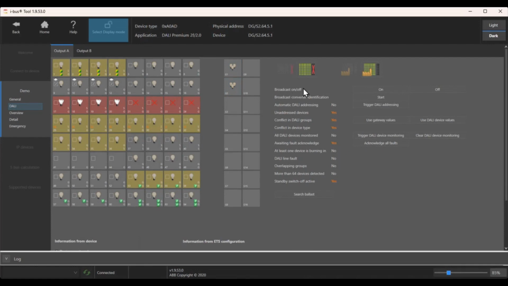And I can see here, I can set the broadcast to turn the whole network on and the whole network off. I can also see here automatically addressing is no addressing, but I can also see here there's unaddressed Dali devices. So if I've put it on a new network or the electrician said, hey, by the way, I've just stuck a couple more lights onto the network, then you're going to need to trigger Dali addressing. And what that does, it finds all unaddressed Dali devices and it gives them an address. Okay, so then there'll be a random address.